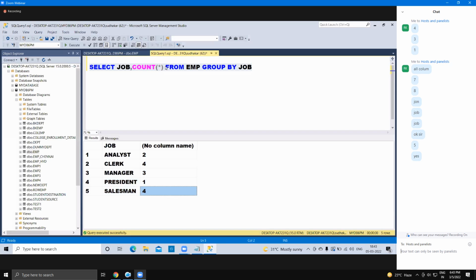Now you can give an alias here. I can say it's number of employee. Number of employee is called an alias name, which I gave for our understanding. So now we can see: in analyst, number of employee is 2, clerk 4, managers 3, president 1, and salesmen 4. So this is the advantage of the count function.